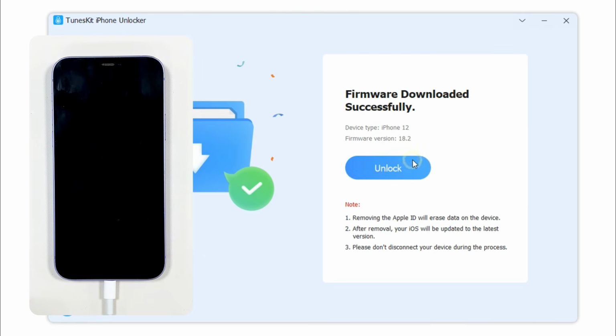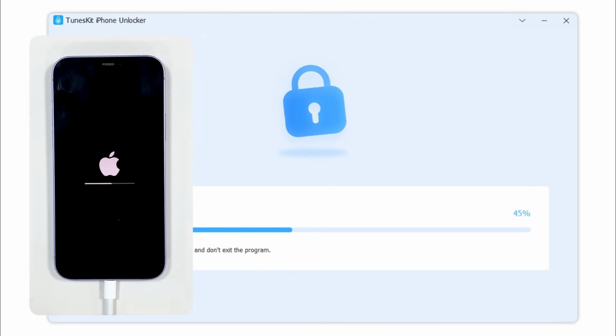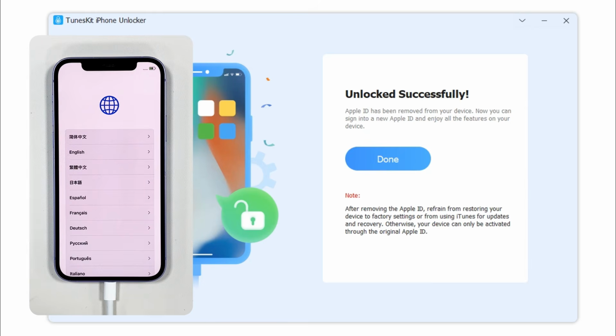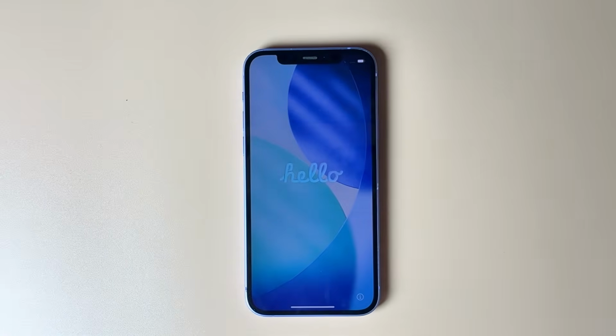Step 4. Start to unlock your iPhone. Please note that after starting to unlock, all your original data will be erased, so it is best to have a backup. After a few minutes, the Apple ID on your iPhone will be removed. Then you can log in with your new Apple ID.